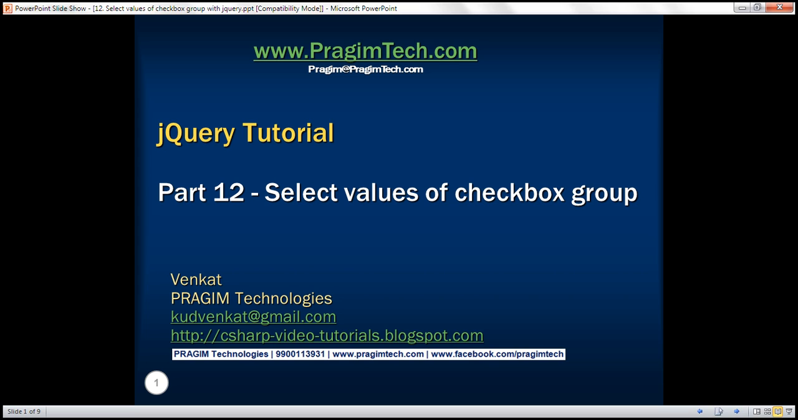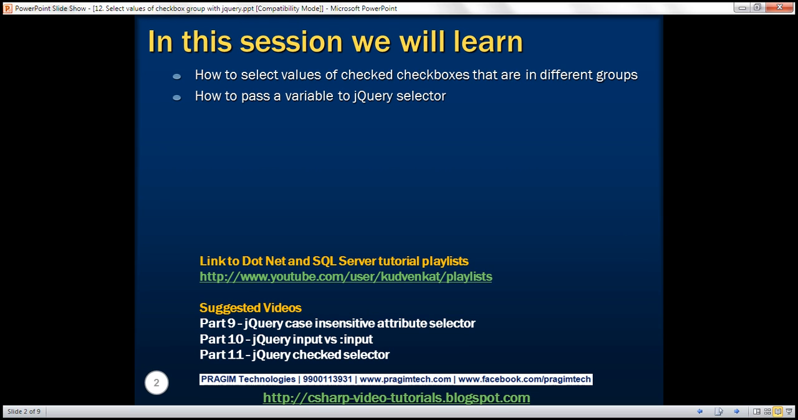This is part 12 of the jQuery tutorial. In this video, we'll discuss how to select values of checked checkboxes that are present in different groups. And along the way, we'll also discuss how to pass a variable to a jQuery selector. We will be working with the same example that we worked with in part 11. So please watch part 11 before proceeding with this video.